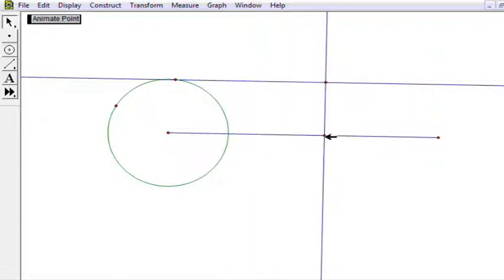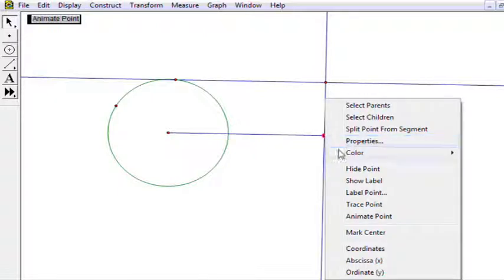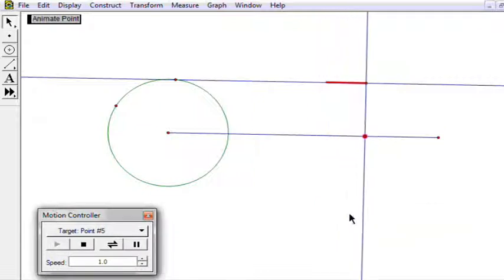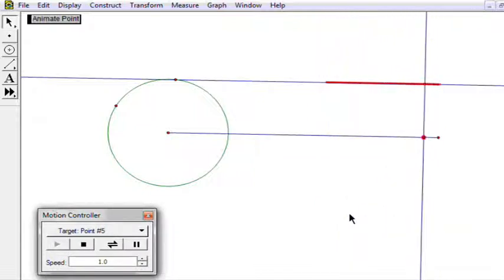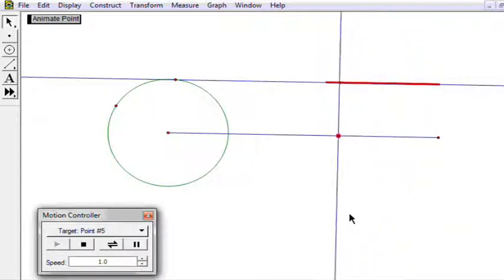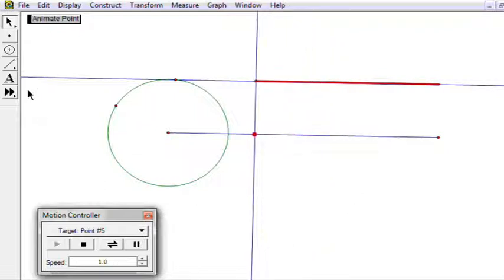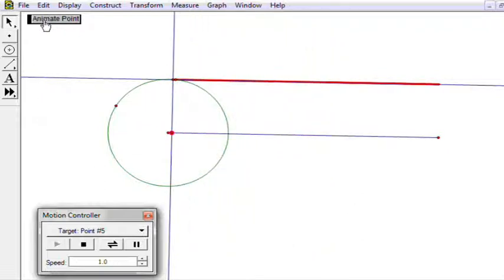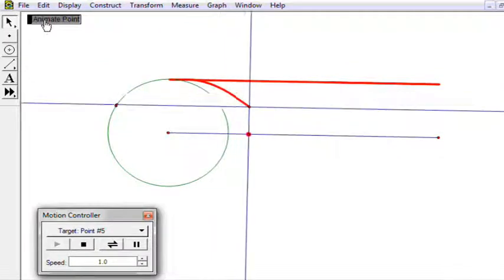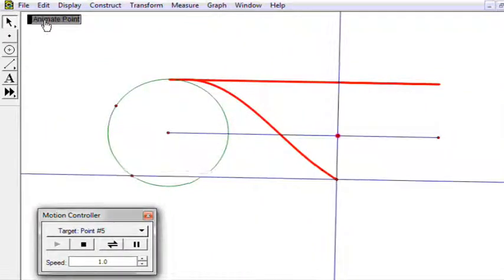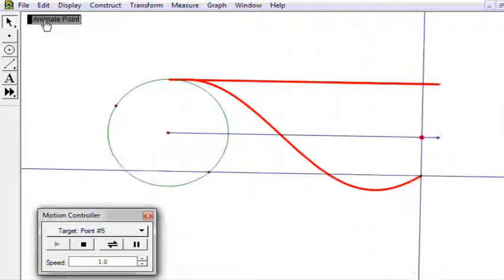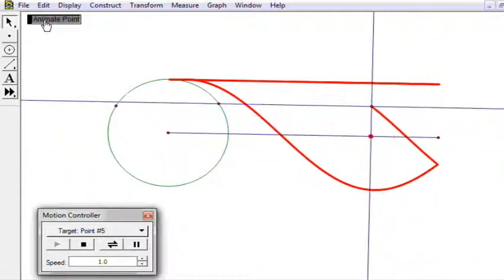Now I need to move this point I created on this line back and forth, so I'm going to click on that point and we've got Animate Point, and we can see now it's moving left and right. So now my trace is actually going horizontal. If I now click this button here, I've got the circular motion as well as the horizontal motion, and we get our transverse wave.